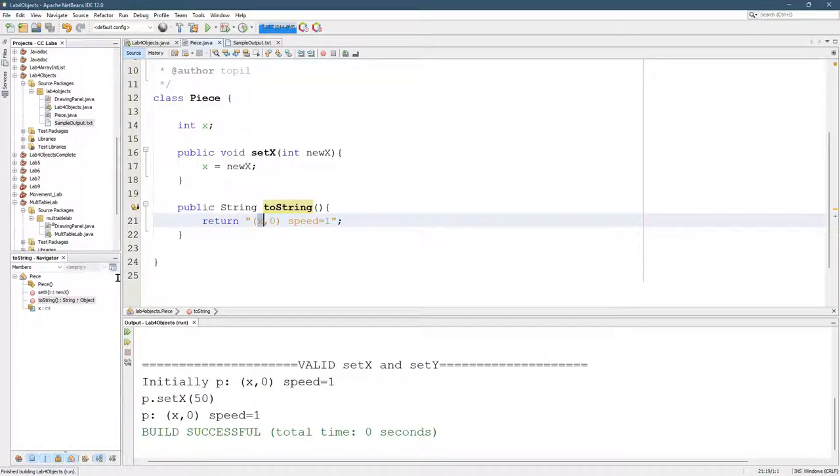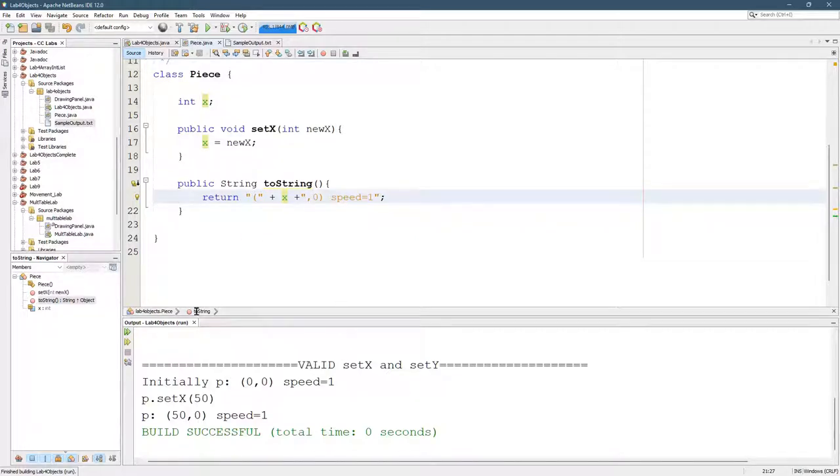There we go. So we don't want to put the letter X there. So we go plus X plus quote. There we go. So it'll go parenthesis, then the X value. Obviously, you're going to need to do something similar for Y. Y is not always going to be zero, but you can fix the Y coordinate yourself later. Okay. We can set X to 50.